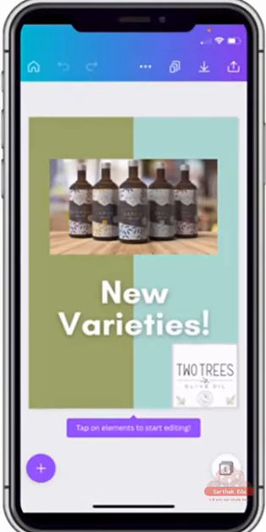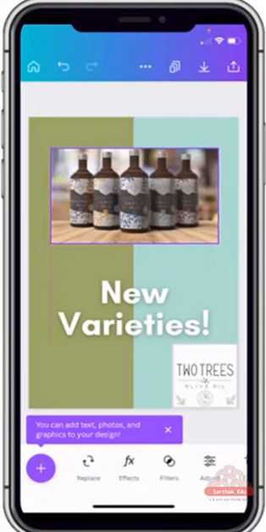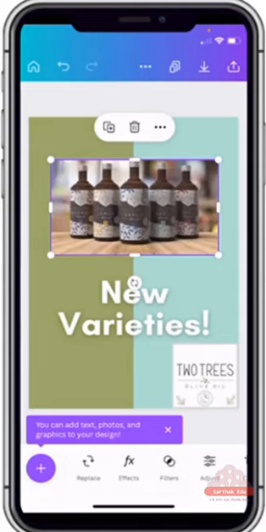And here is my workspace. So you can tap on any element in a design to select it. You can drag elements around to move them. And when an element is selected, you see the controls for it at the bottom, similar to the formatting bar when working on a computer.